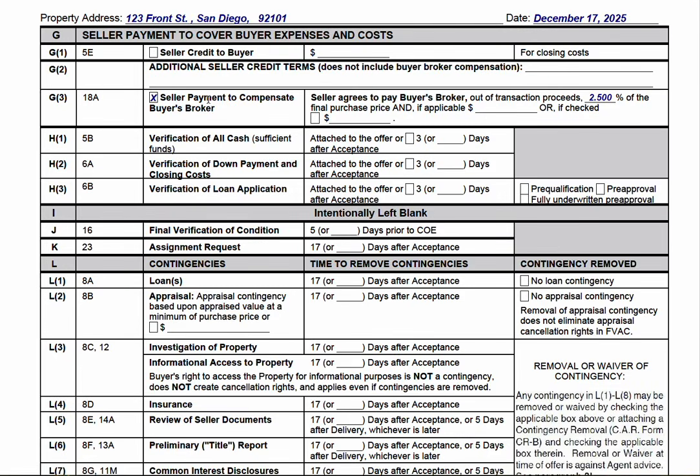Now, is a seller crediting buyer toward their closing costs? Is the seller going to help out the buyer with their closing costs? And you're asking for like $5,000 from the seller to be applied towards the buyer's closing costs? Well, this is where you check that box and write it in here. See how it says closing costs right there? And then there's additional seller credit terms, less commonly used. Maybe there's a credit for something like replacing carpeting or something like that. You'd put it in here, less common.